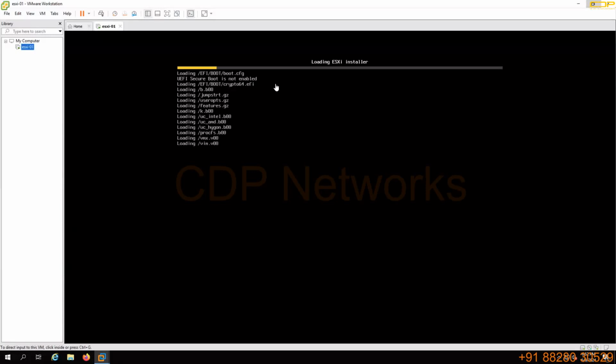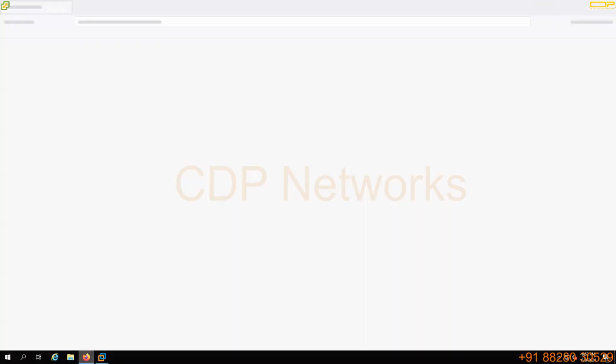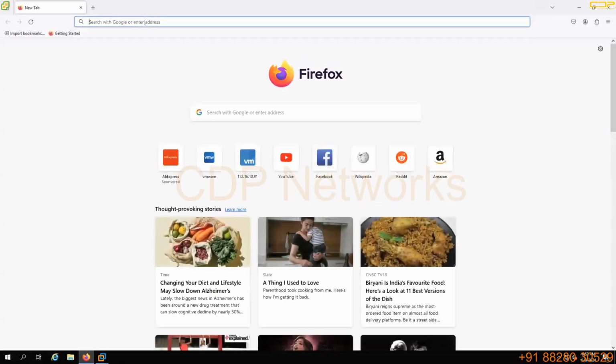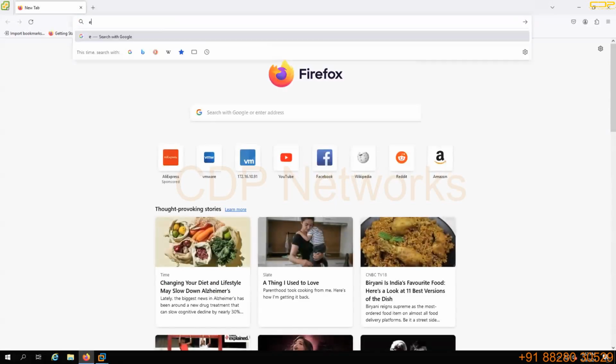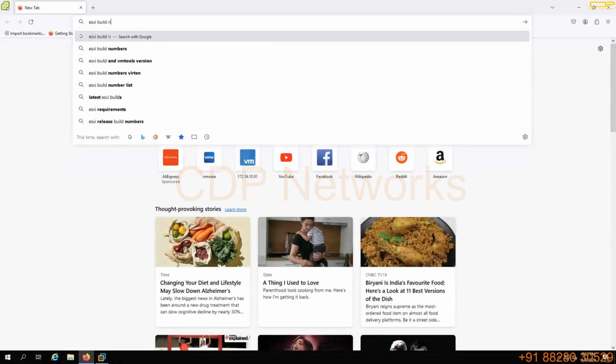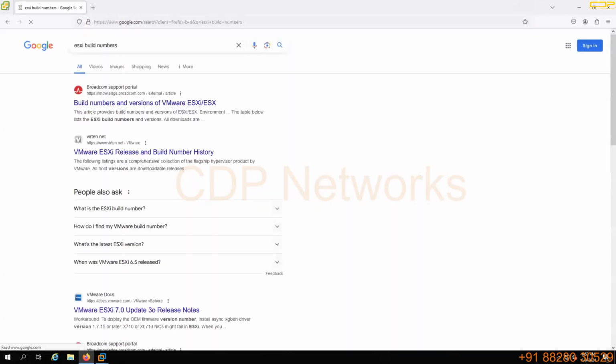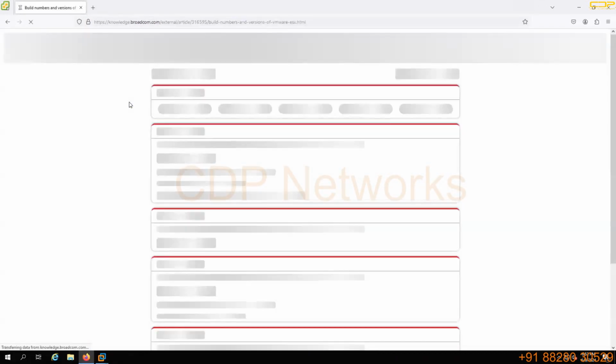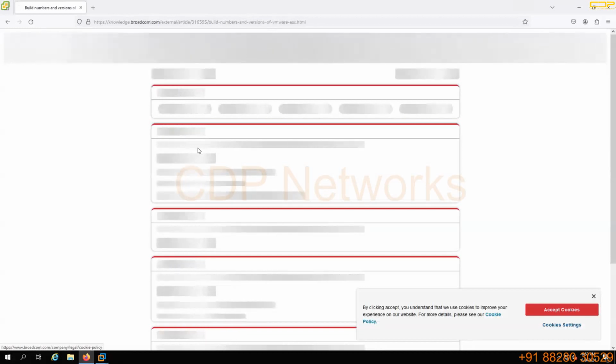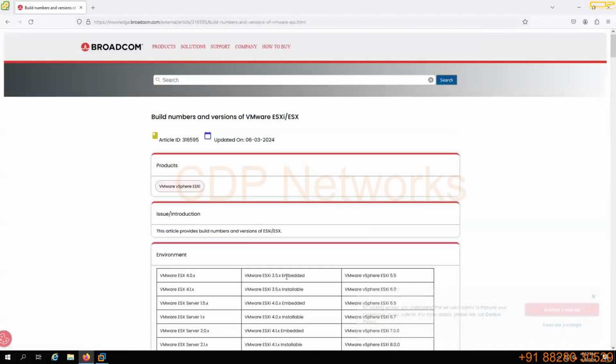So right now I am booting from my ESXi ISO and the ISO is loading up. Now, whenever an ESXi loads up, while this is loading up, let me show you a couple more things over here. Quickly go to Google and type ESXi build number. You will get the first URL from the Broadcom portal. Go over here.